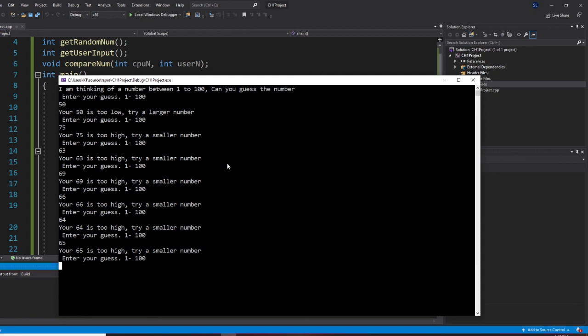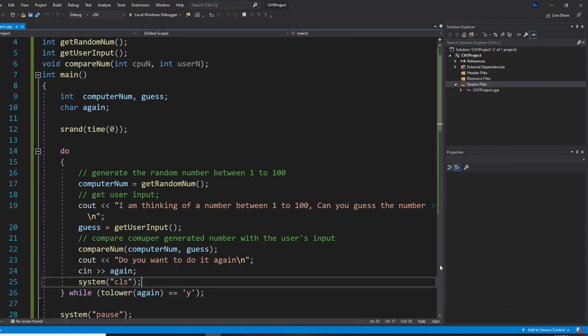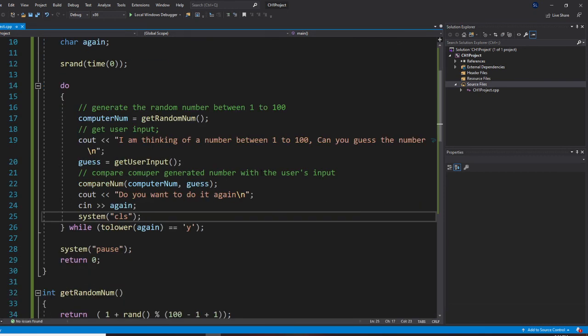Let me see. Too high. A smaller number. I already have 63. Oh, probably I did not clear this right now. So let me stop this one. And to check these numbers, I probably need to clear this number one more time.